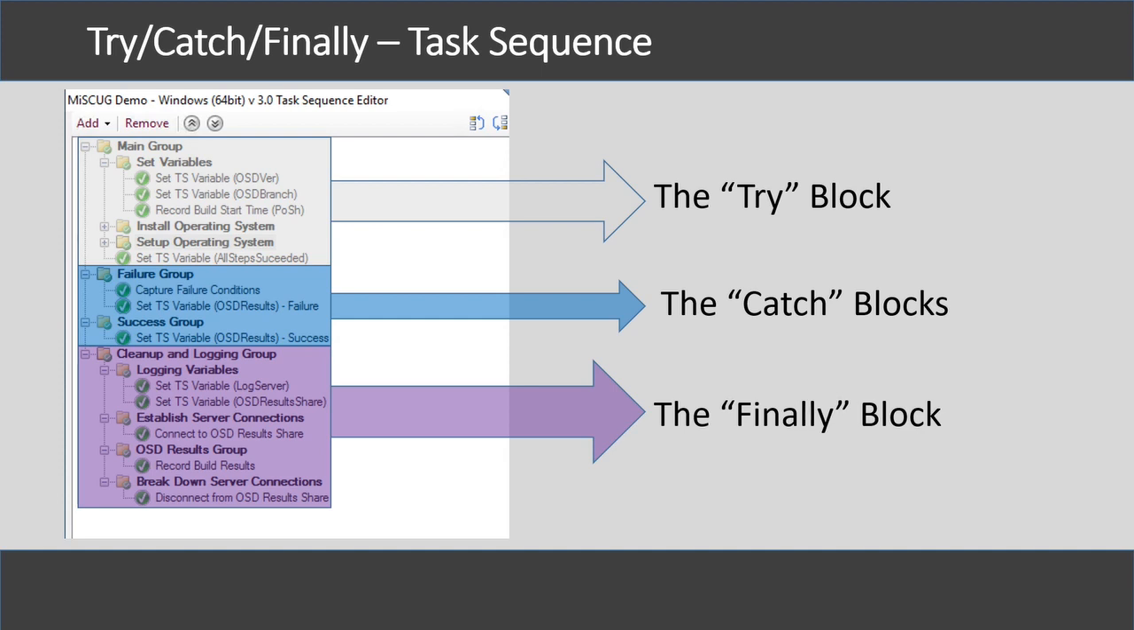The way it works, essentially, is in that main group, your task sequence runs along, and SCCM after every action will assign whether the action succeeds or fails, a true or false, to the variable SMSTSLastActionSucceeded. Okay? So if the action succeeded, that'll be set to true. If the action failed, it'll be set to false.